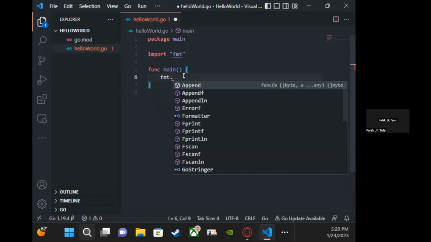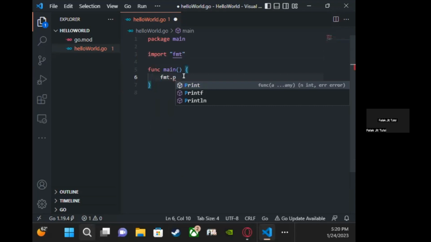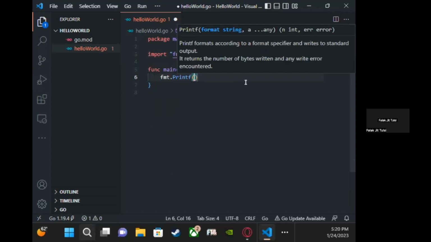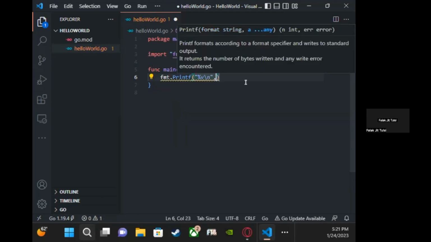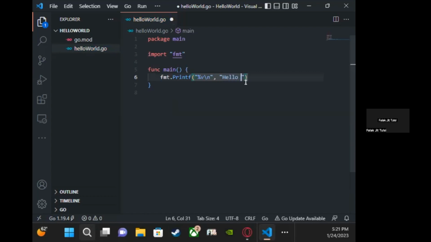We'll just say fmt.Print. And as you type, you can see there are multiple types of print. We have regular Print, Printf, which is the format. This is where you can use your flags. Println, which is the new line. We'll just use this one for now. And in here, we'll just say %v to figure out the value. And then we'll do a new line after it. And then in the value field, we'll type hello world. Now, if you save it, no errors, it compiled.